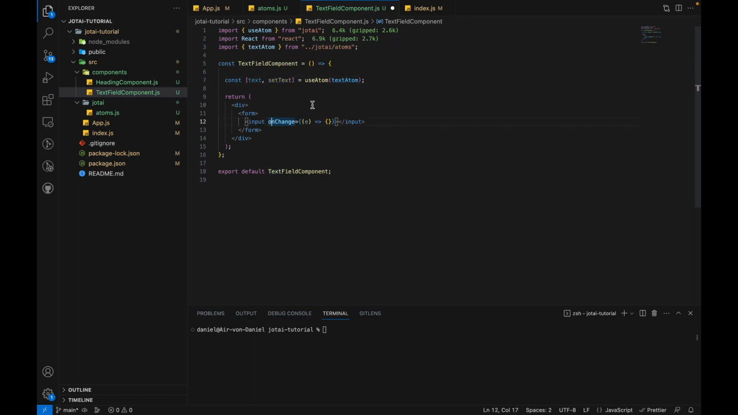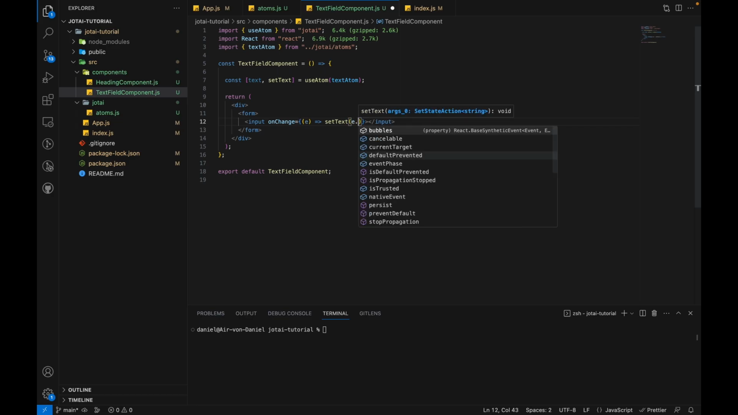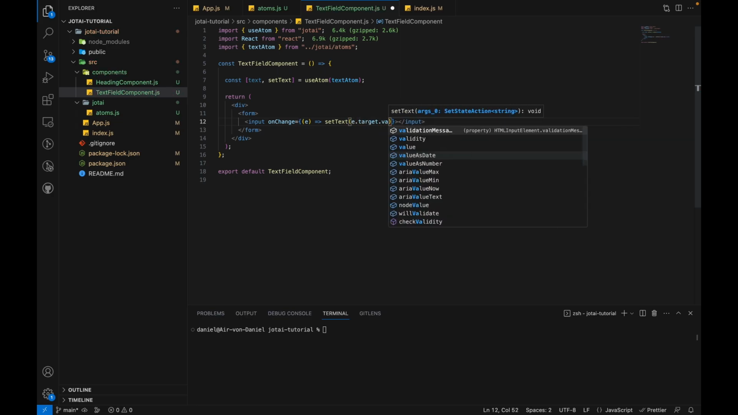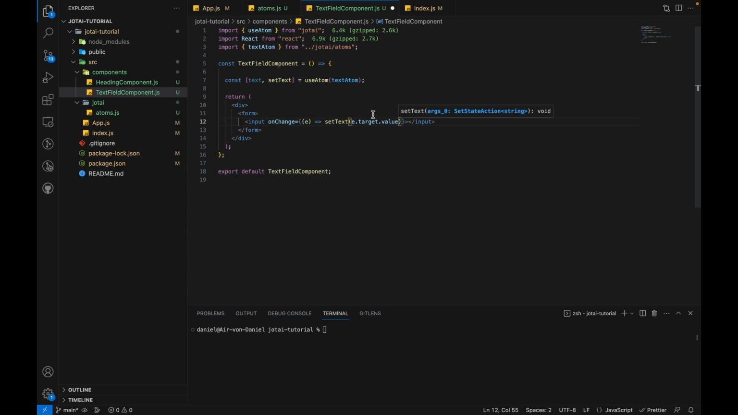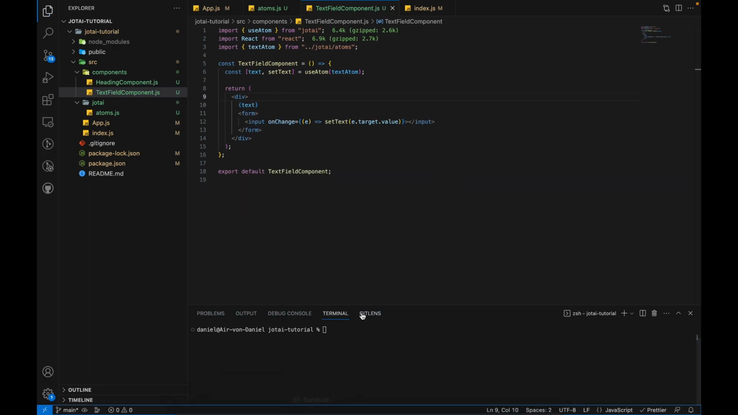So I've just prepared this code. In the text field I want to set the text to the value that we put into the text field. And now to use this one too, I'm just going to display it here. Let's run it. And now just test it out, and it works.